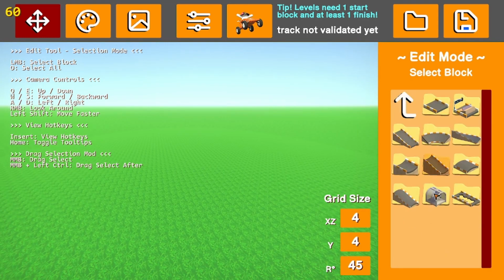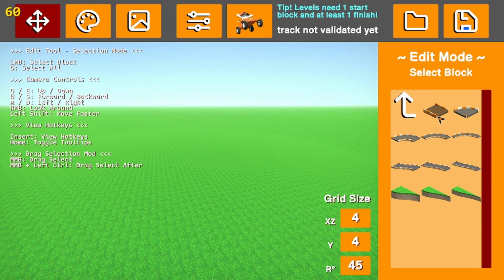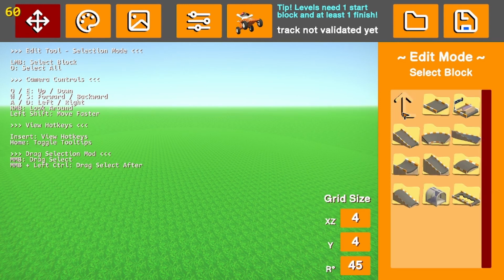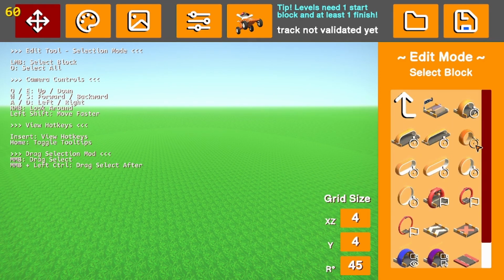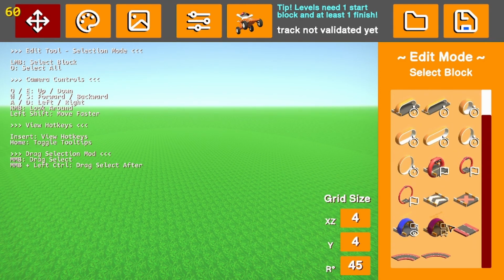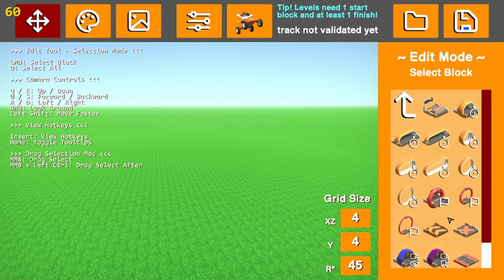On the right here you have all your tracks. You have your flat track pieces, which include your straight track, your curved tracks, some wobbly tracks, and some terrain pieces. I'm not that great at terrain, so I'm not going to mess around with that in this. Then you also have your checkpoints, finishes, boosters, slowdowns, your view changer, as well as your start.